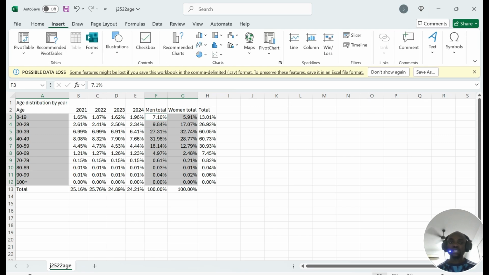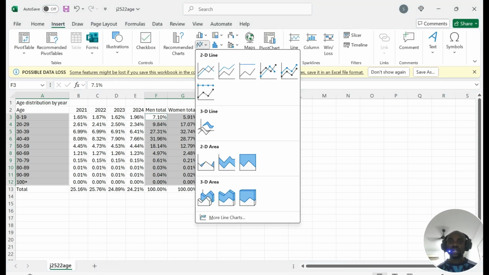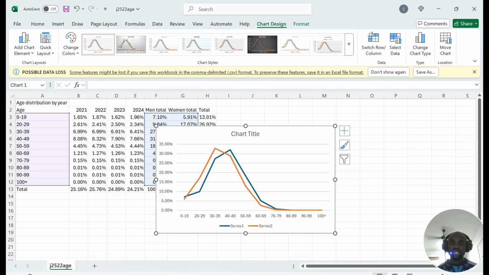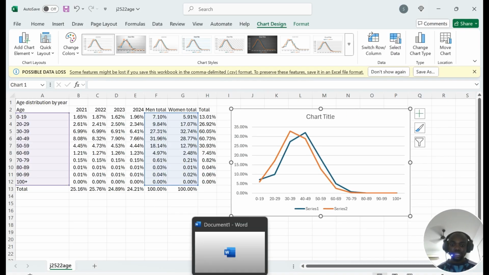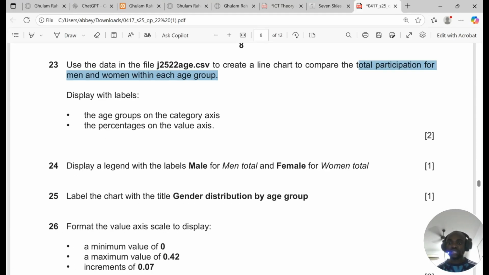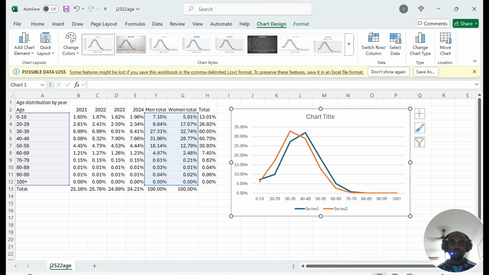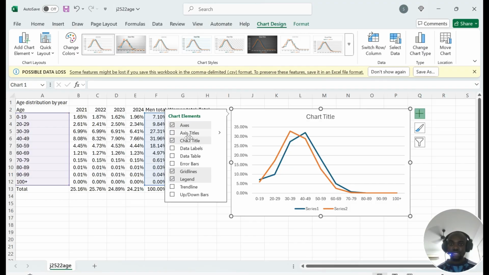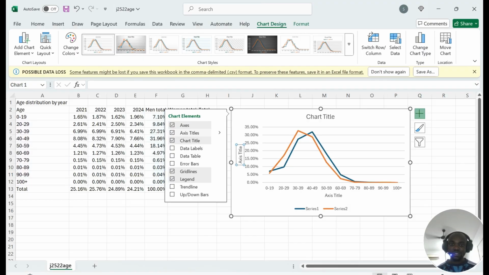like this. So you click on insert, click on line graph, and you choose this option, line graph. So it looks like this. Now, from this question, the question says, display the label, the age group on the category axis. So click on plus, and you choose axis title, axis title. This is what you call value axis, and this is what you call category axis.